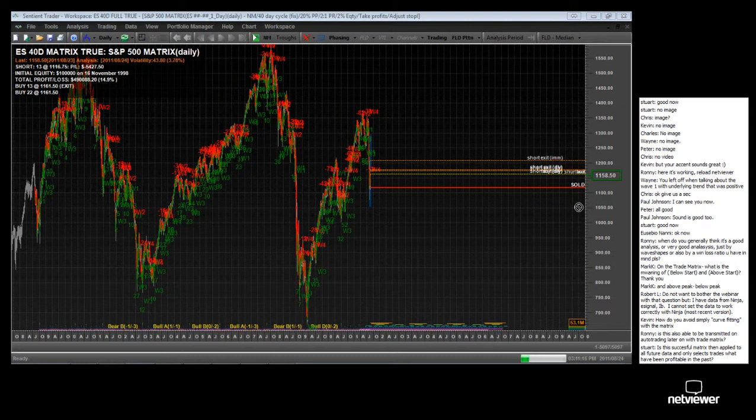...be entirely based on the trading matrix. You can edit and change your trading matrix as often as you like, and all future trades will then be representative of that trading matrix. Is this successful matrix then applied to all future data and only selects trades which have been profitable in the past? Yes, exactly, Stuart. When I clicked on that Save to Chart button, that saved the trading matrix to the chart, and it filtered the trades according to that trading matrix.